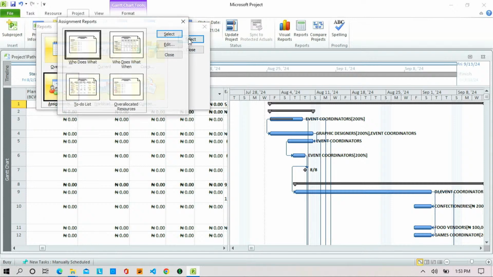Now select. Now you can see who does what when. You can see to-do list. To-do list only comes up when you've started tracking. Isaac, to-do list is when you have actually started tracking or updating your schedule. Is that okay? That's when the to-do list can come up. Am I clear, guys? So you choose the appropriate report for the appropriate stage of the project.